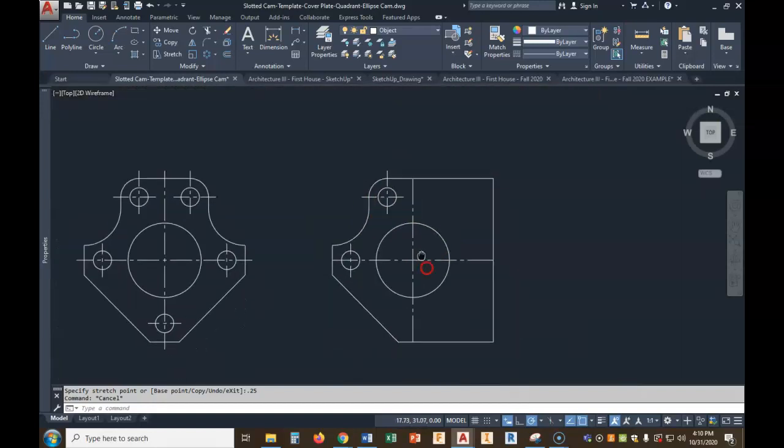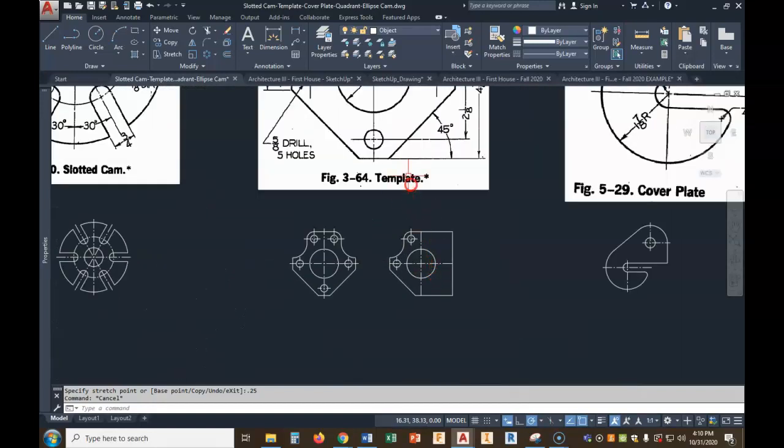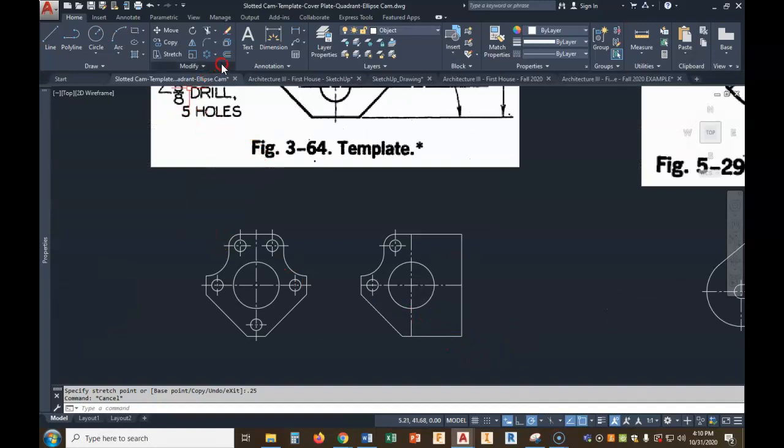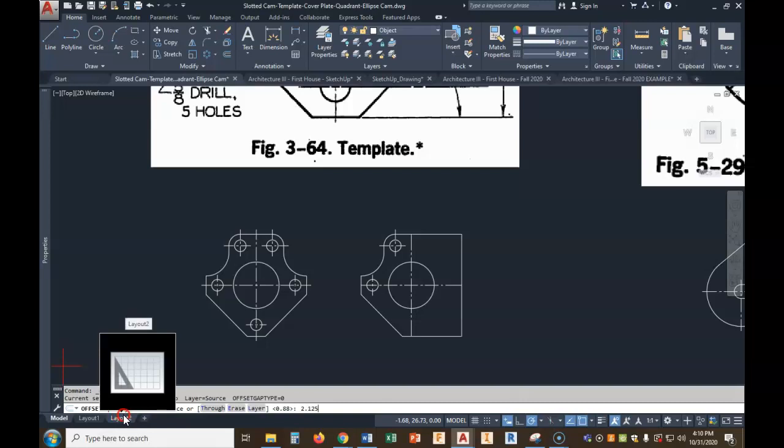Okay? Again, pretty simple. So what have we got left here? Hey, how about this hole? We know it's down 2 1/8 from here, okay? So I'm just going to offset that center line 2 1/8. Offset 2.125 or 2-1/8.